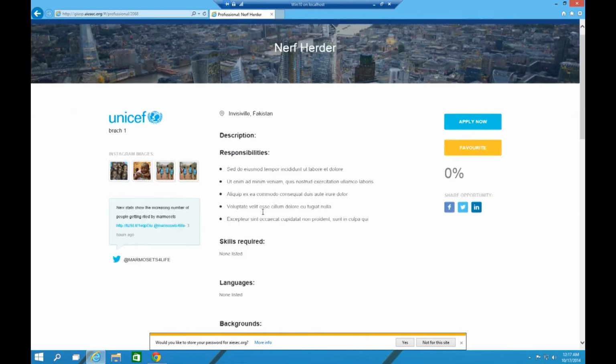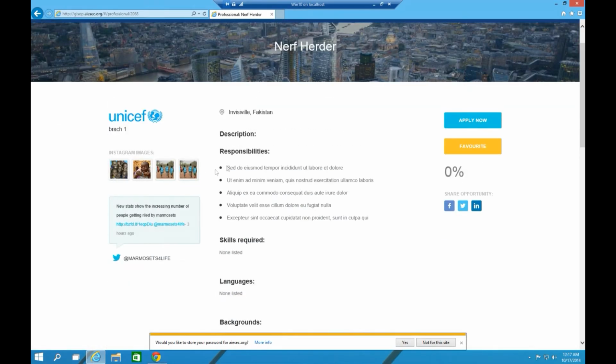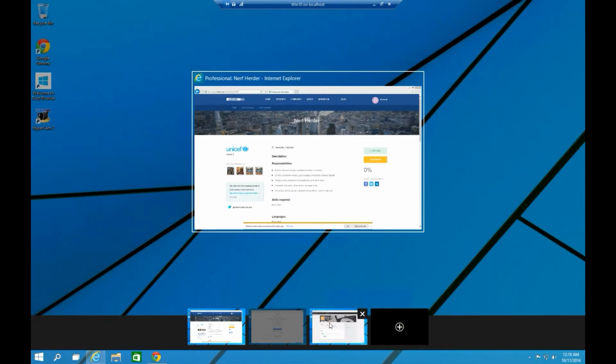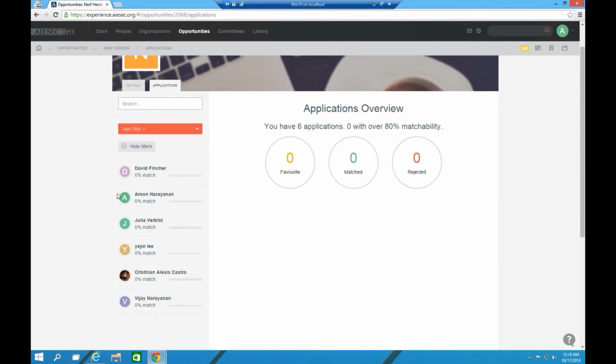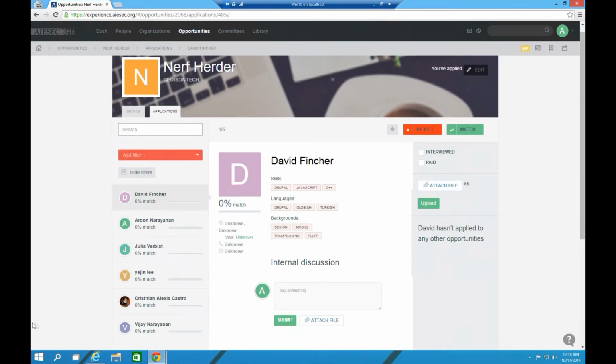So as an EP, I can view all the information about it. And obviously this is all placeholder information. I can view my match percentage, I can share this, or I can apply. So on this side of things, as an EP manager, here's one of the things I can do. We can go over to applications here, and there's David Fincher. And I can see the other opportunities that David has applied to.